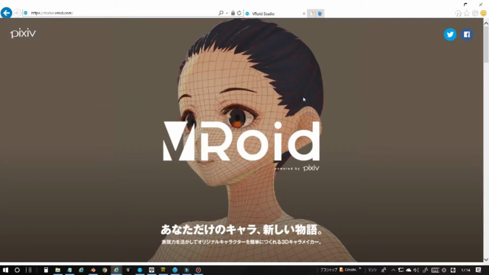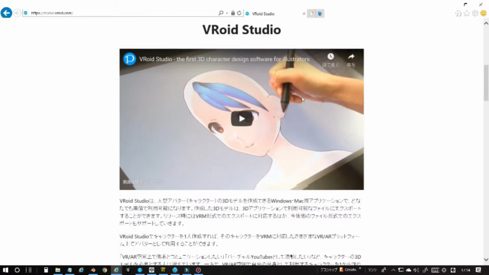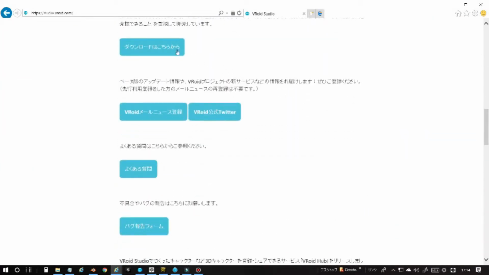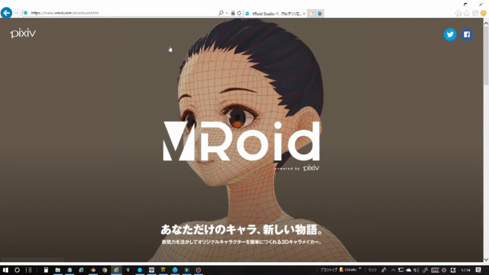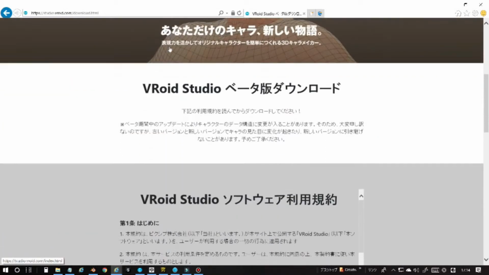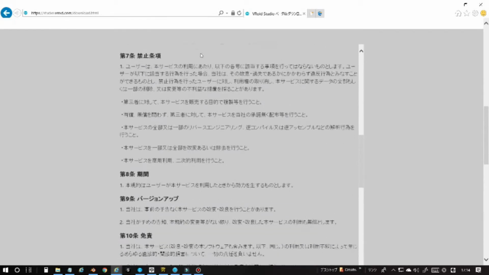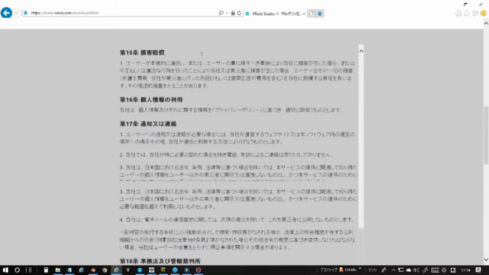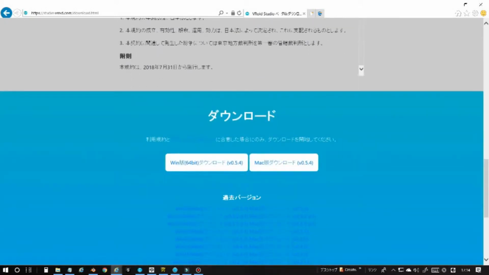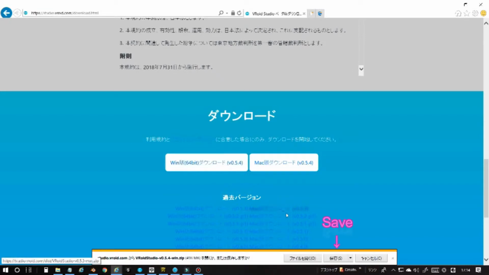Open the Vroid homepage. Scroll down to see a download button. Click the button to see the download page. Scroll down the page. There is a Windows version and a Mac version, so select the appropriate version. Once the download is finished, return to the desktop.